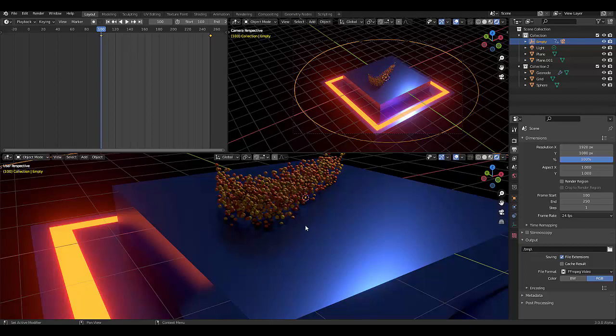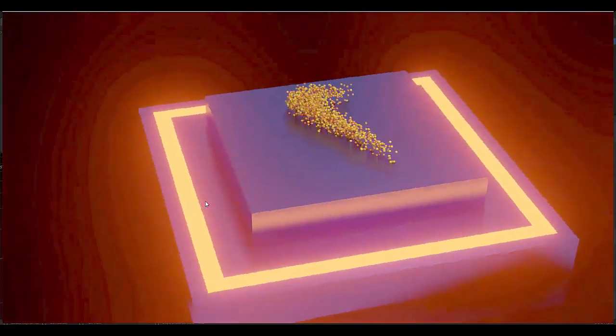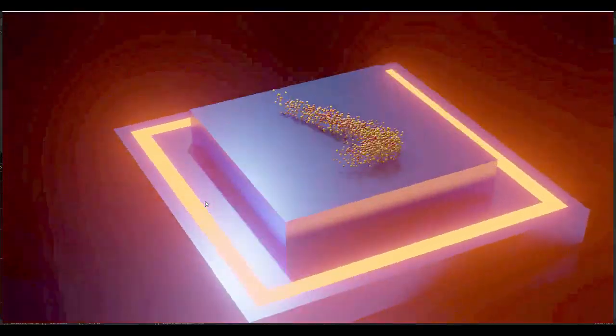In this tutorial, we use geometry nodes to create this interesting Nike animation. Let's view the animation. And obviously, if I change the camera angle, you might get a more interesting view, but you get the idea.